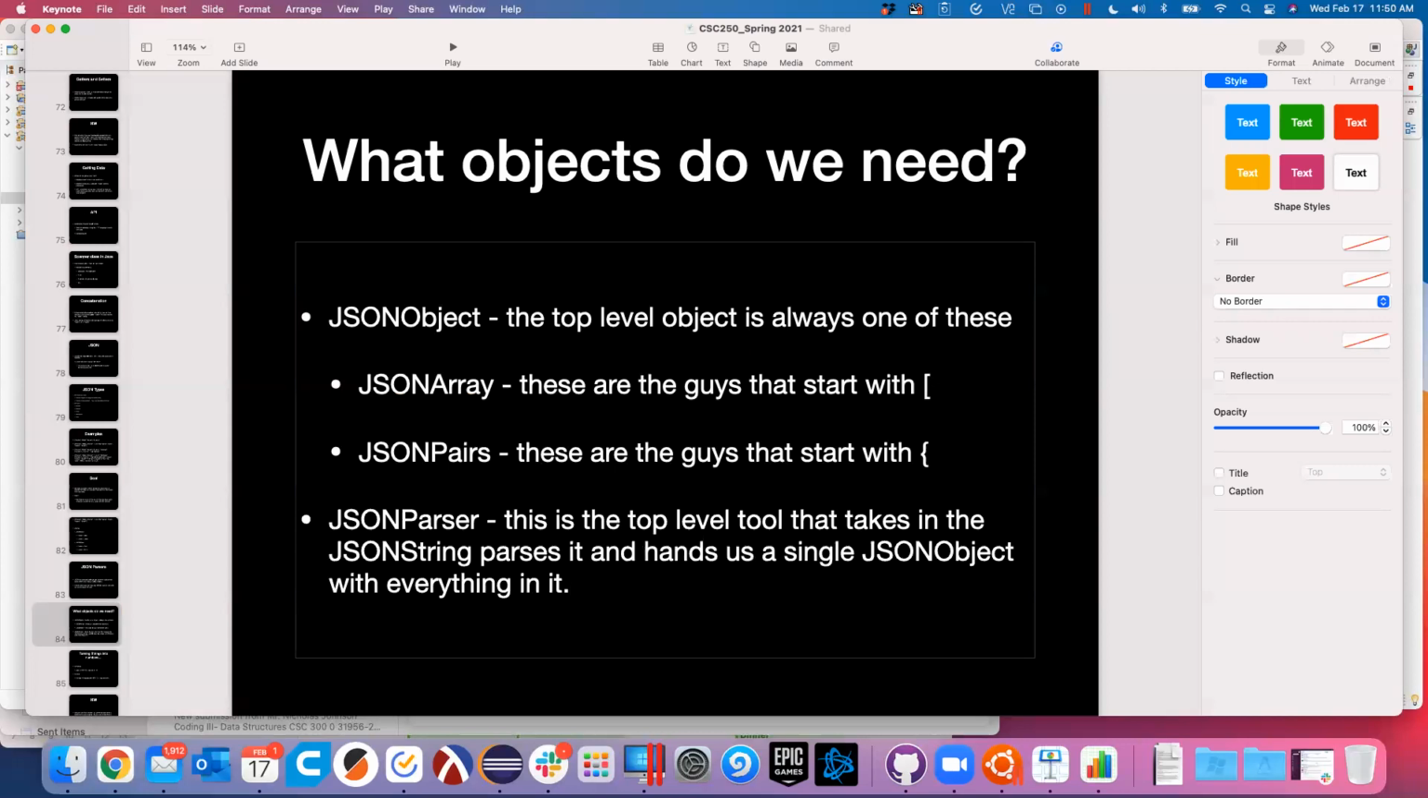So far, as long as we don't think about the complexity of it, not too bad, right? I only need to create three things. One of them starts with curly braces. One of them starts with square brackets. That's not a big deal. All right. So really, I guess it's four things, right? We have a top level guy. We have an array version of him. We have a pairs version of him. And then we have this supporting piece, which is kind of like the machine, okay? This is the machine you dump your string into, and he gives you one of these as a result.